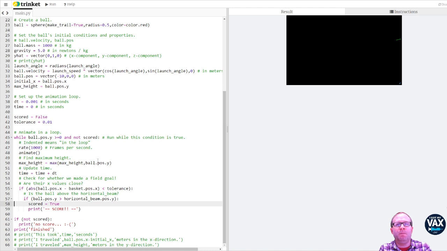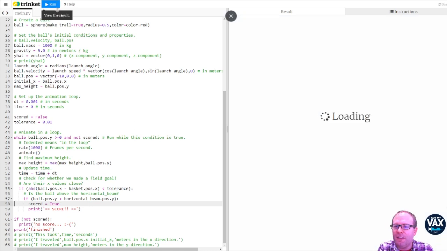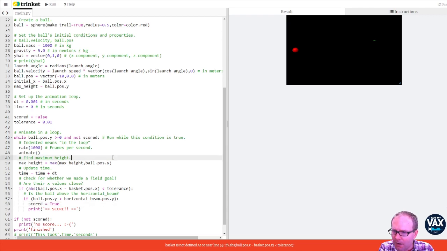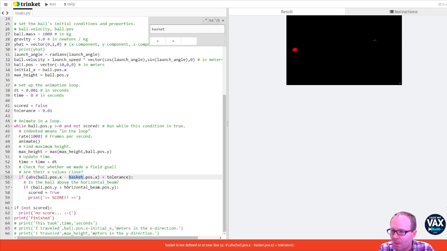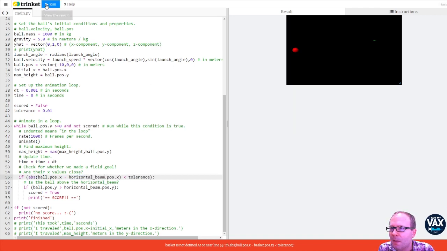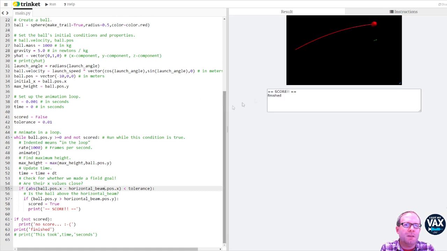There are other requirements that we'll work in a second. But right now, let's just run to try this out. I still have a basket somewhere. Where do I still have a basket? Let's do a control F. Oh, right. This is now horizontal beam. You were probably shouting at me about that from the future. Run. And there it goes. And lo and behold, we do score there, right? We're making it over there.